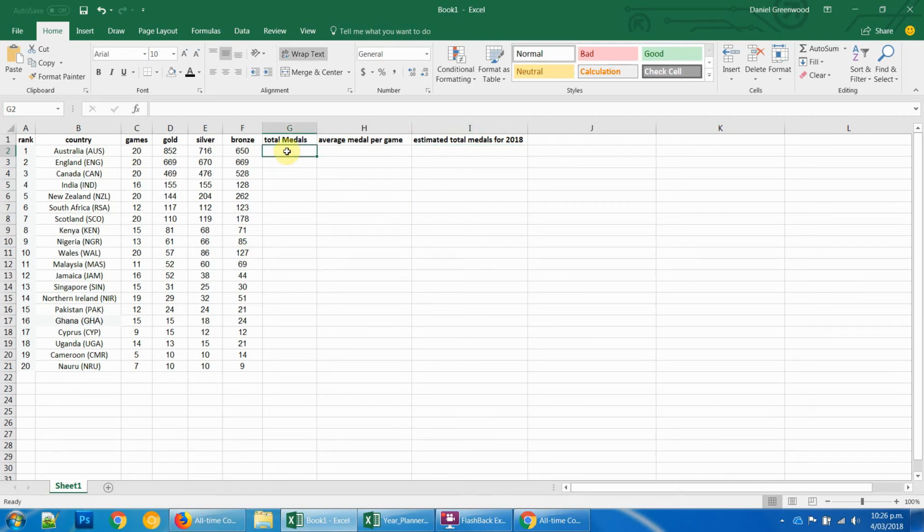Okay, so to work a total out, there's two ways you can do it. You can say equals, which starts any calculation, click this one, and you can manually plus each one of them, which you can do that way. Or there's a function called sum, which sums up all your numbers. So we just drag select, sum, enter.